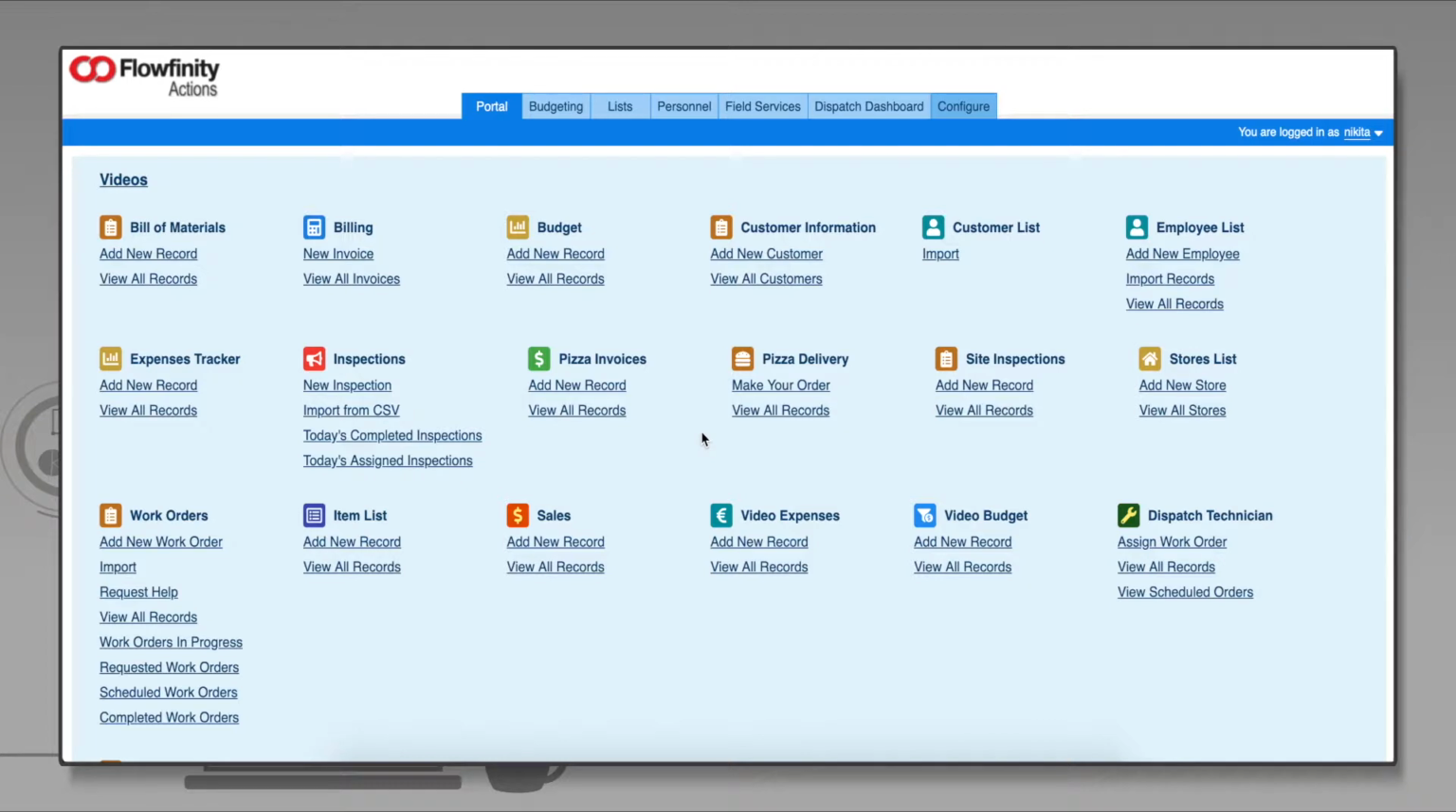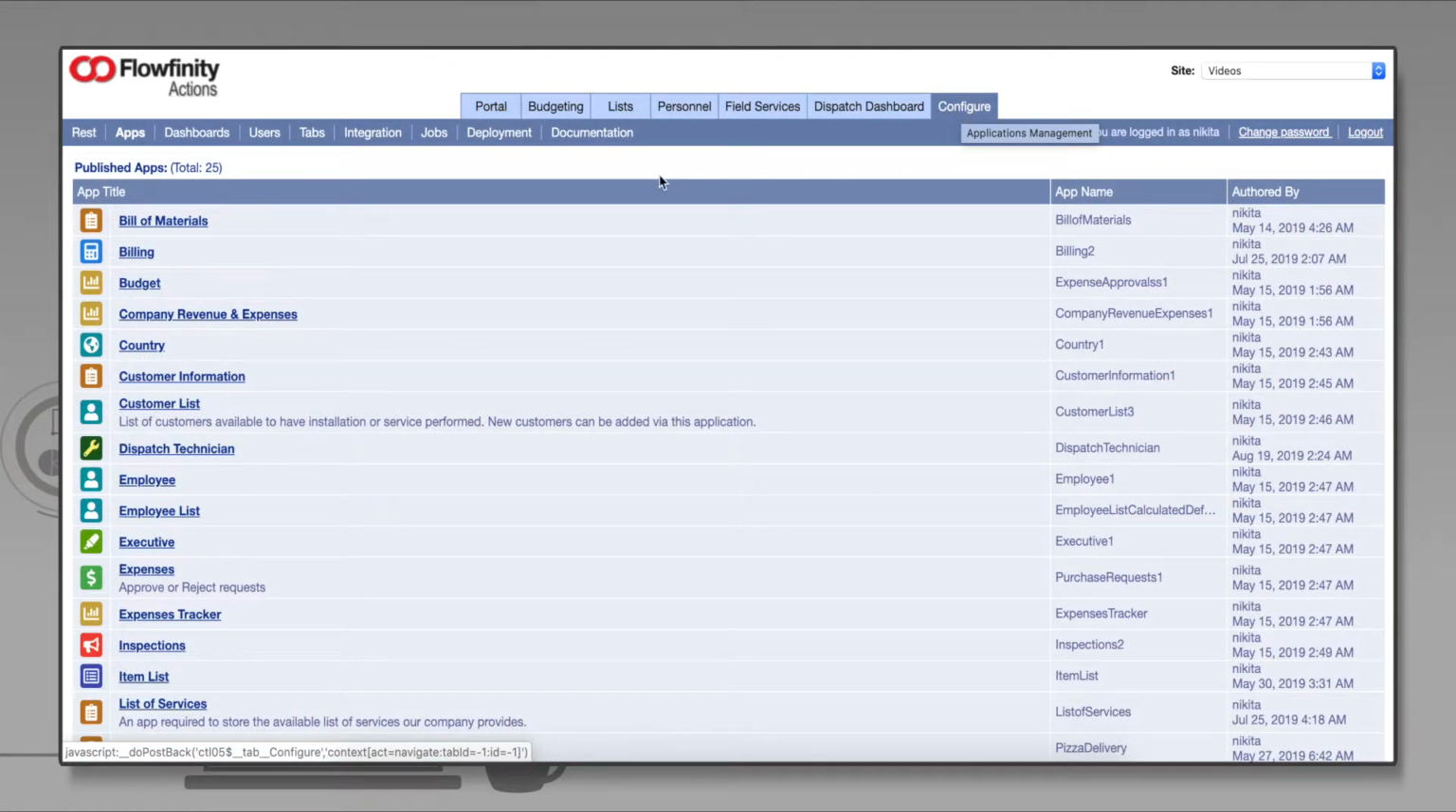The very first thing you see is the portal. The portal is where all your apps are listed and easily accessible in just a couple of clicks. To access the front end of your apps and update records, use the Portal tab. By default, there are only two tabs to begin with, Portal and Configure. The Configure tab is used for designing new apps, editing them, and setting up your workflows.